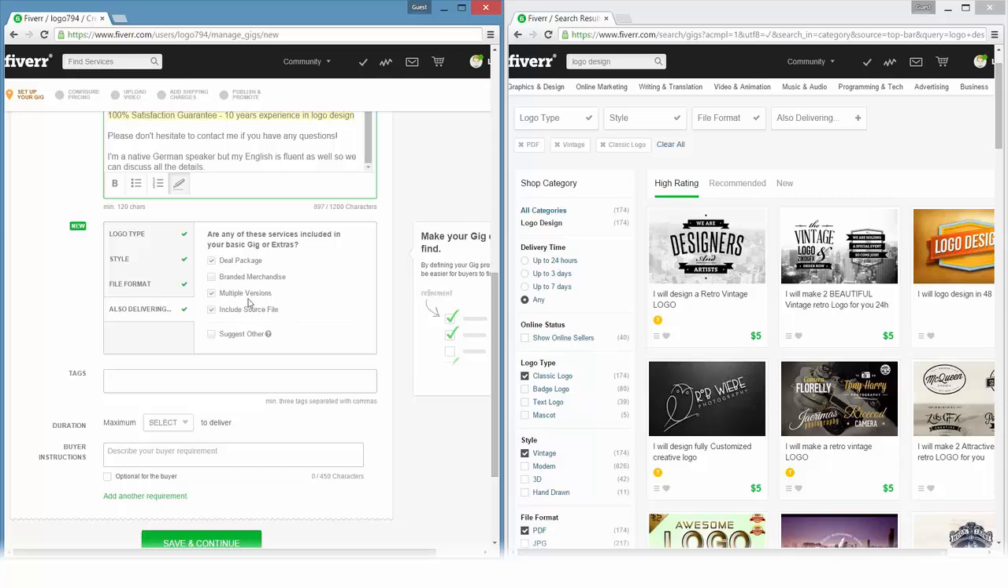And these things are not necessarily for the initial $5 gig, but also for the gig extra. So I will include the source files only in a gig extra.